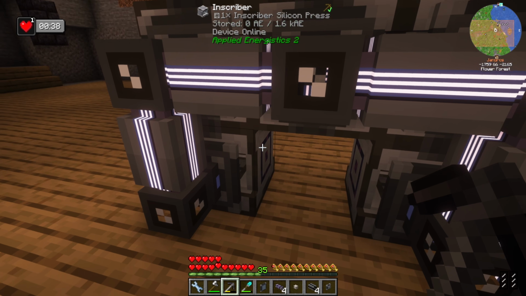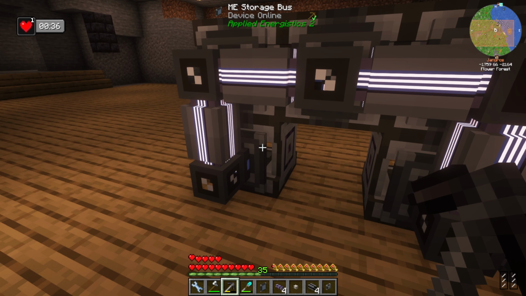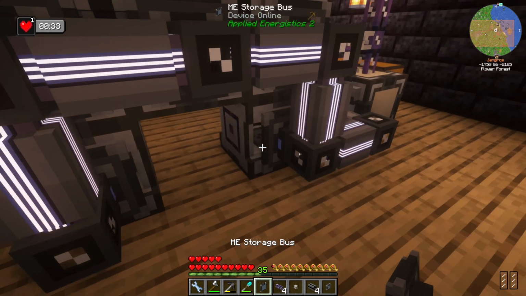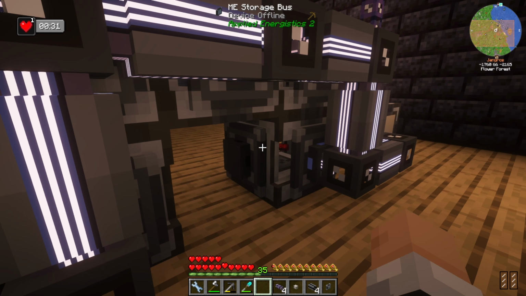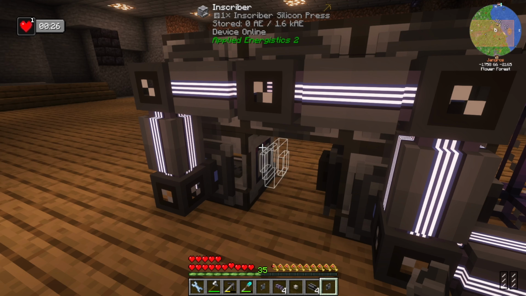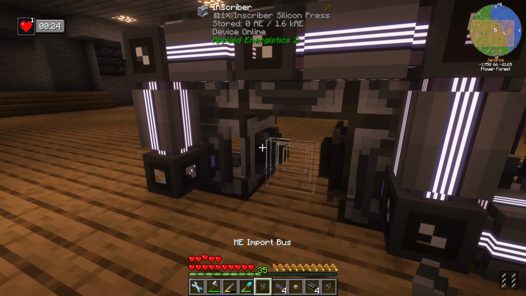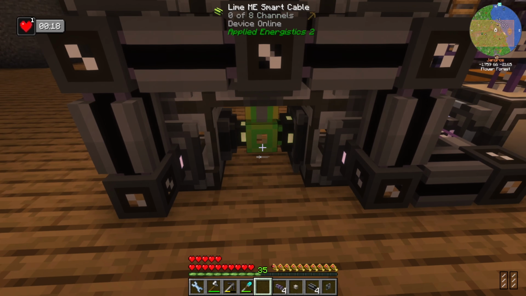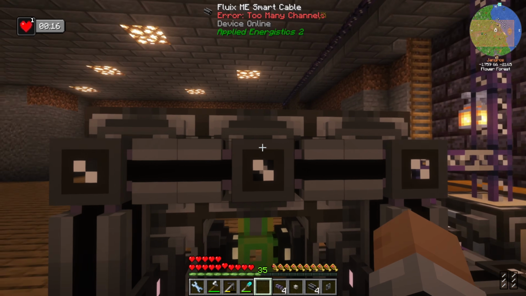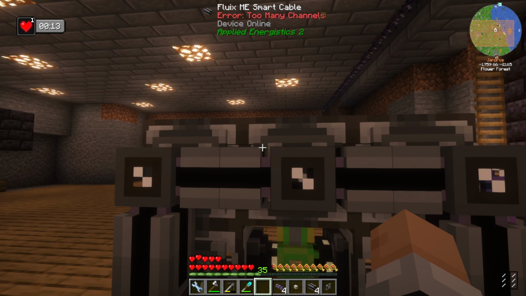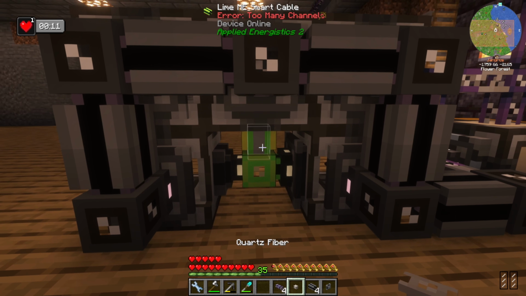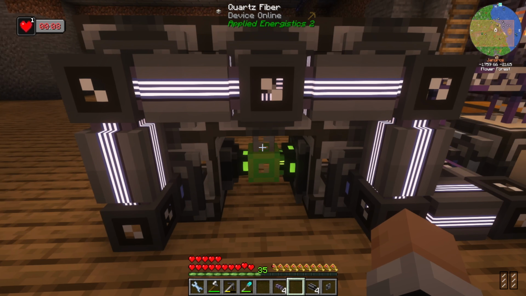We'll filter that on insertion only just for consistency, even though it's not strictly necessary on this one. And now we need a storage bus right here, import bus on this one right here. And I'm going to use a lime cable on this one. Now you see how this broke the whole network because everything connected together. So we need to isolate this with quartz fiber.